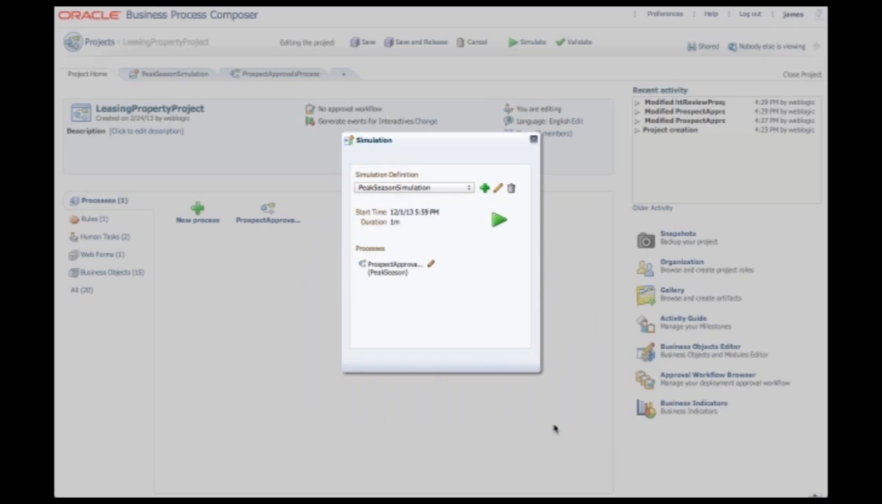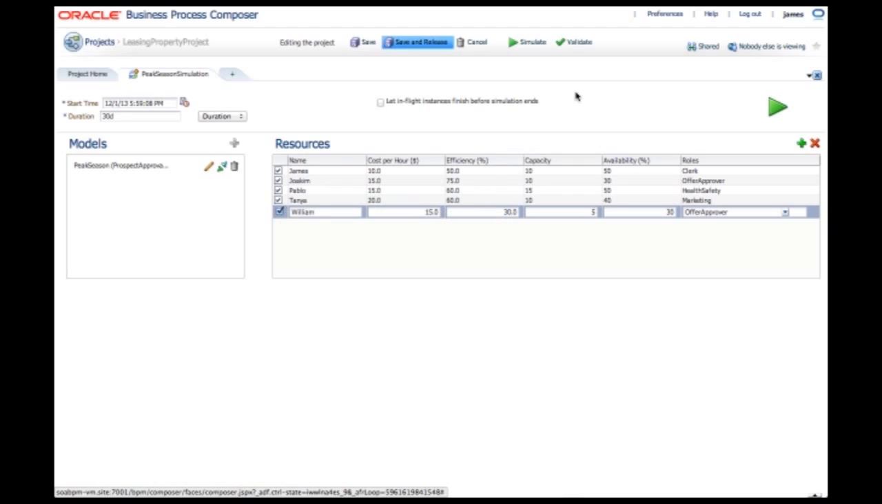Now, we can run this simulation as is or drill down to perform more refinement on the model. Let's look at refining our simulation further before running. We are presented with the simulation definition view. From here we can add and remove resources, change the simulation start time and duration, and edit the simulation models we are running for our process.